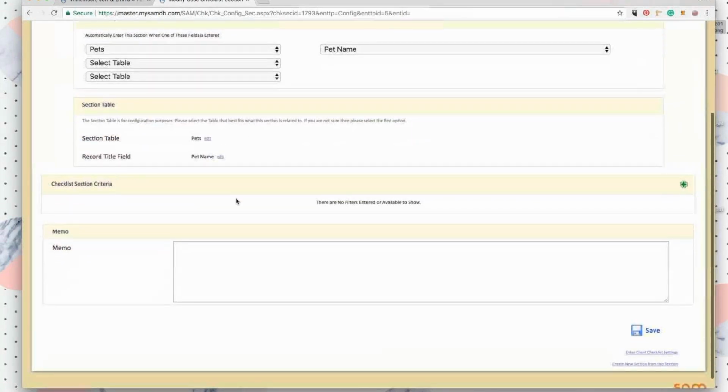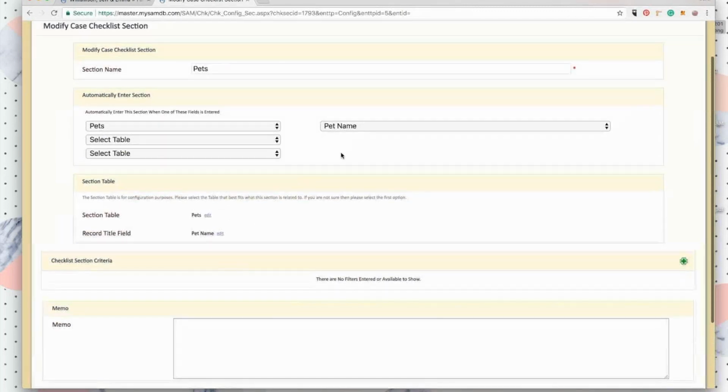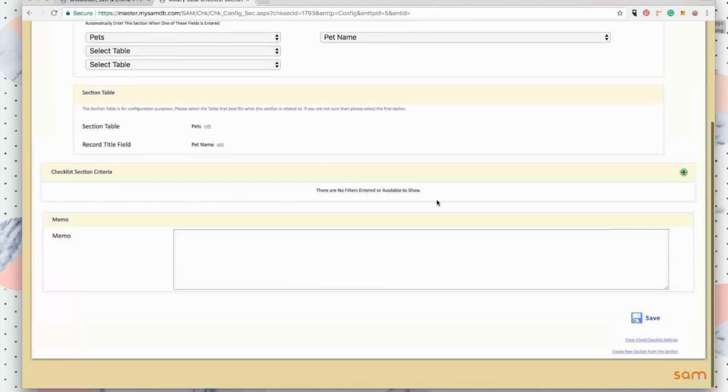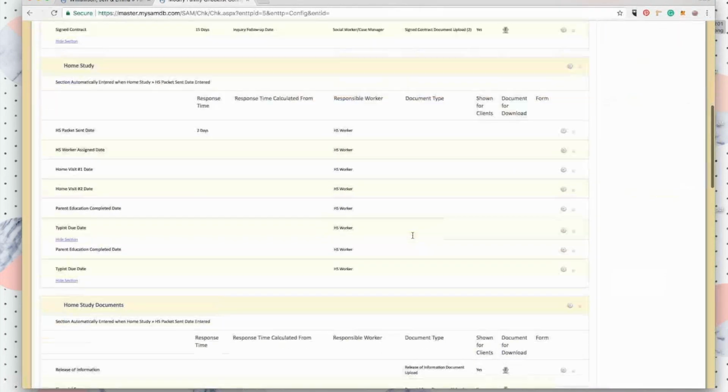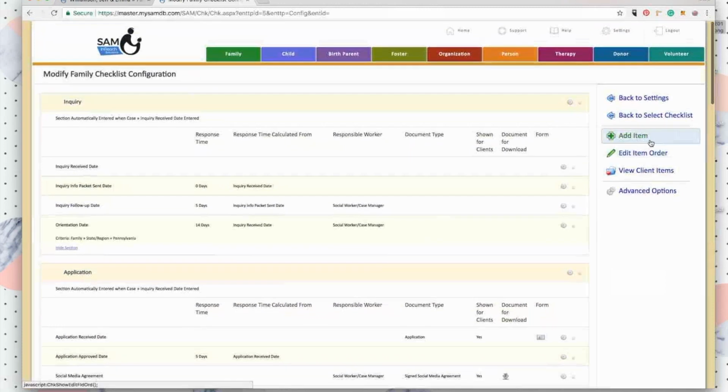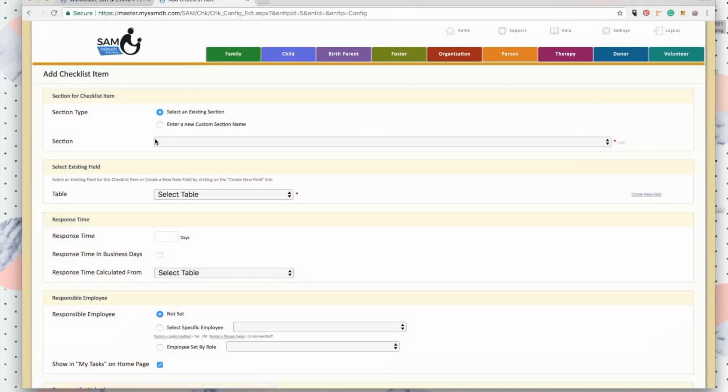I'm not going to do any criteria here. It's just going to automatically be entered when a pet record is entered. And I'll save. And let's go ahead and add another checklist item here. So let's see, we're going back to our pets section, which exists now.